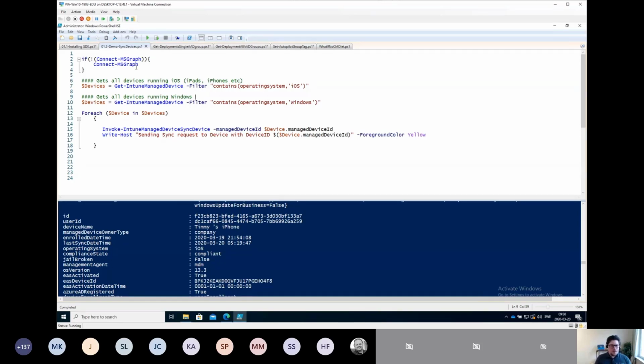And so here at first, we're just going to connect to msgraph. We always need to do that, but I'm already connected now, and the token will auto refresh every hour now. So I don't have to think about that.